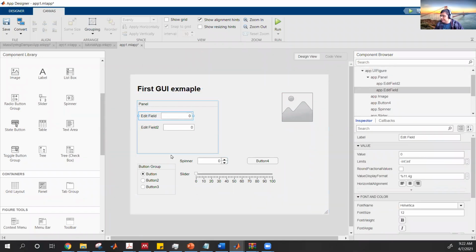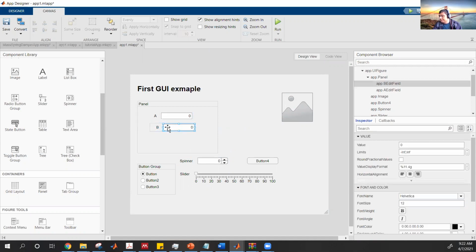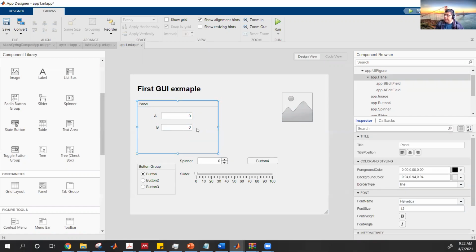Similar here. You can put a name for this edit field, something that is related with the parameter or the use of this edit field. Let's set A here. Let's set B. Let's set A and B. Okay.